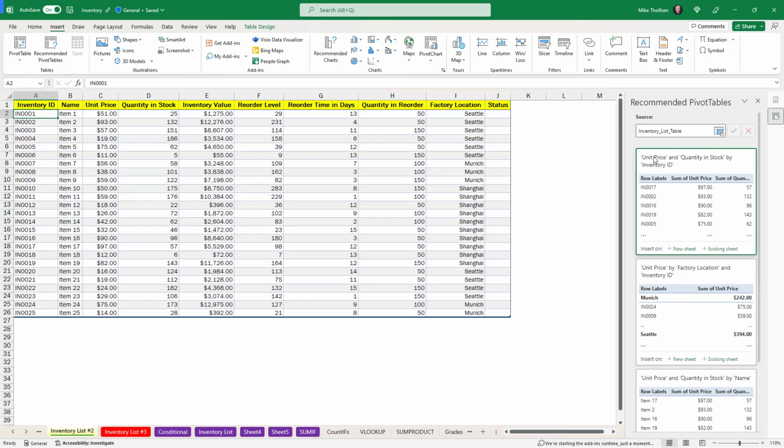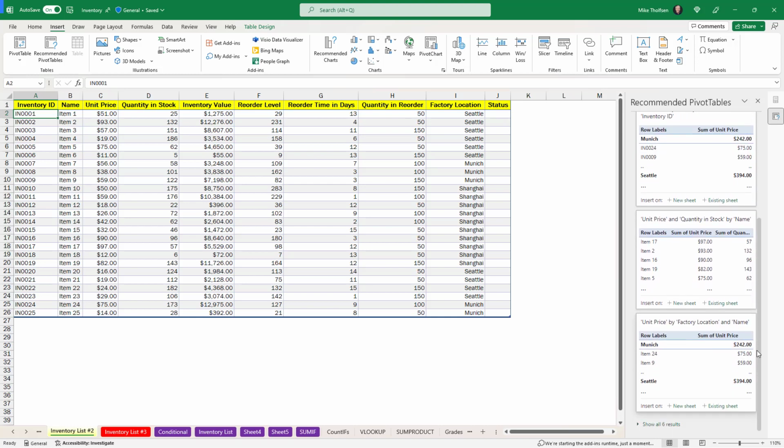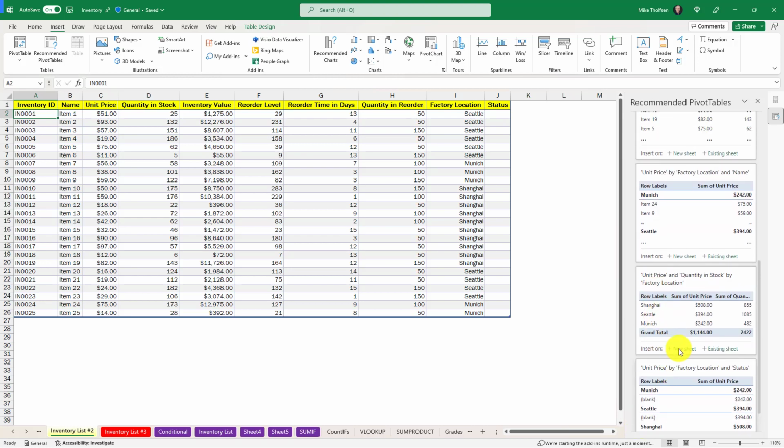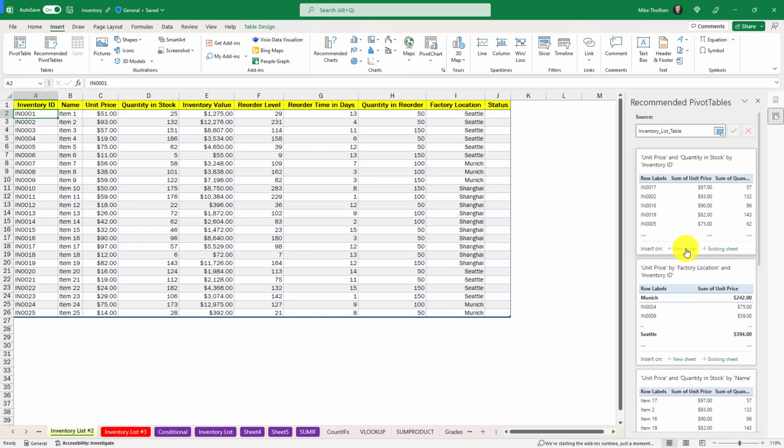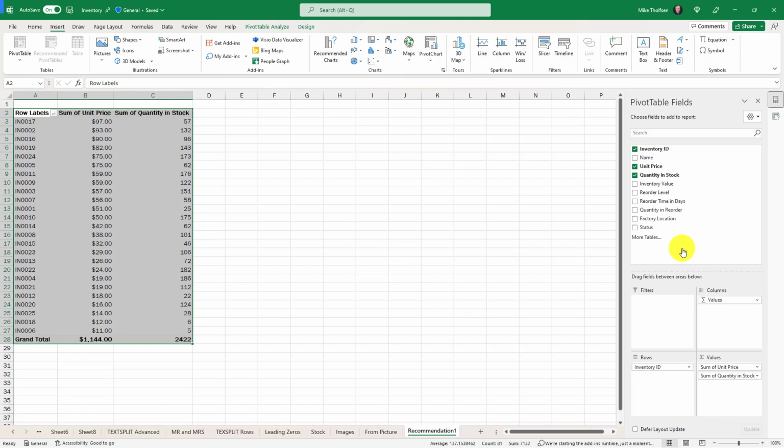So here's a recommendation, unit price and quantity in stock, unit price by factory location and inventory ID, and you can scroll down and see more recommendations. I can even choose show all 6 results at the bottom, and I get even more options. On any of the options, I can choose new sheet or existing sheet. I'm going to choose new sheet here, and it quickly creates a pivot table right here.